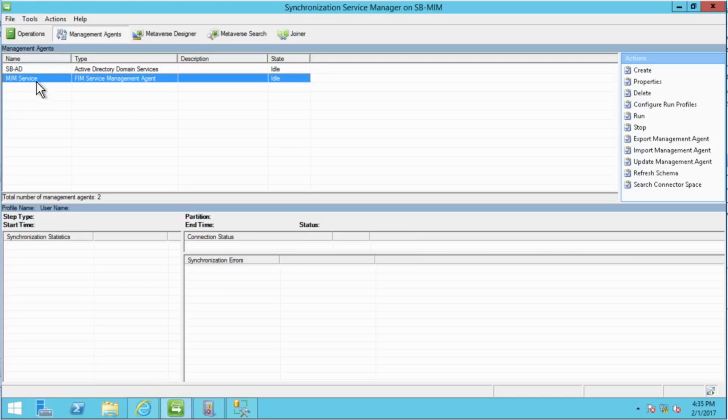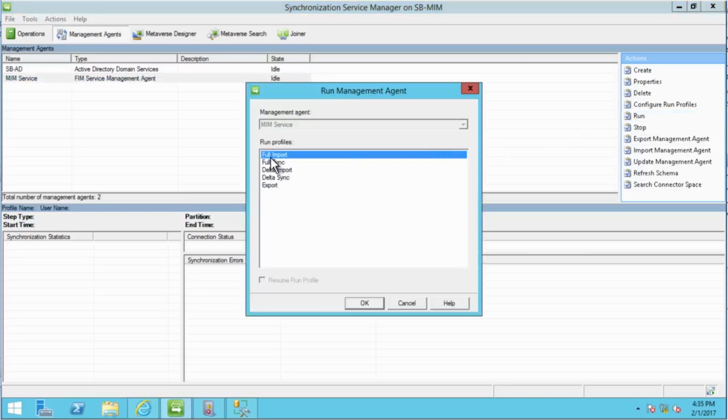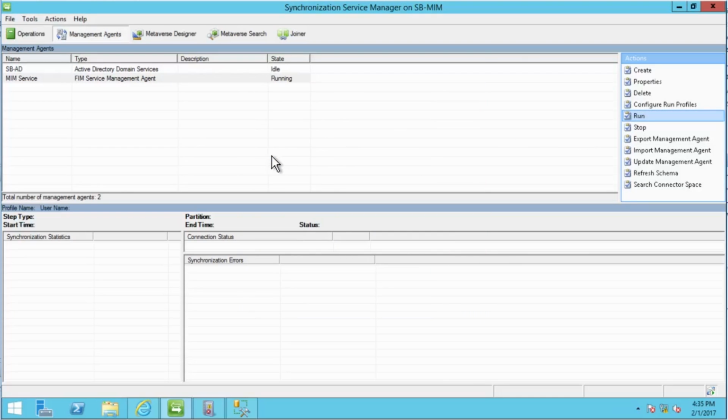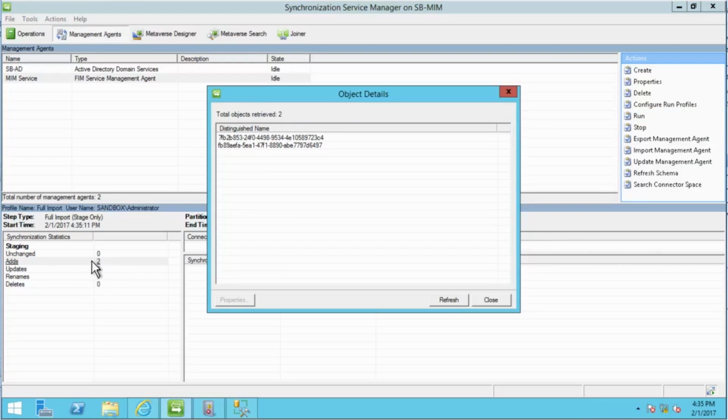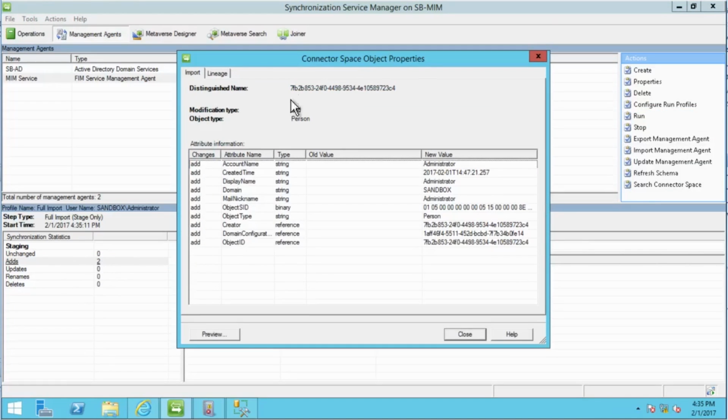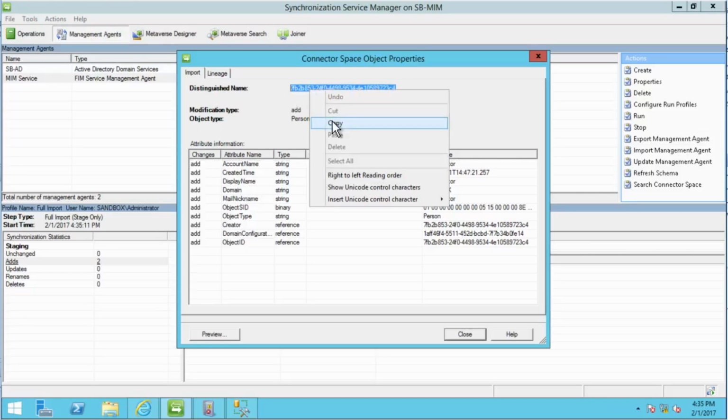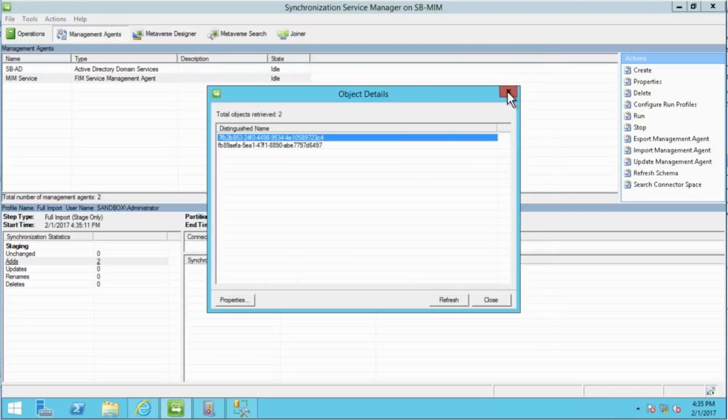So to do that, we'll click on the MIM service and say run. Then we'll run a full import. And it'll bring back these two objects. So if we click on add, the number 2 next to add, and double click on the first item, we'll just take this distinguished name and copy it, and then we'll close out.